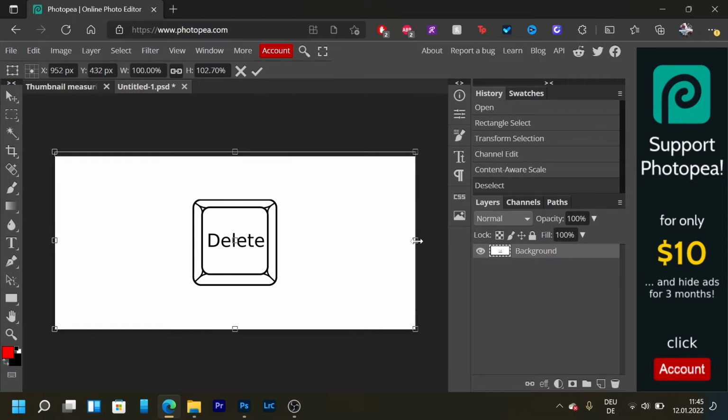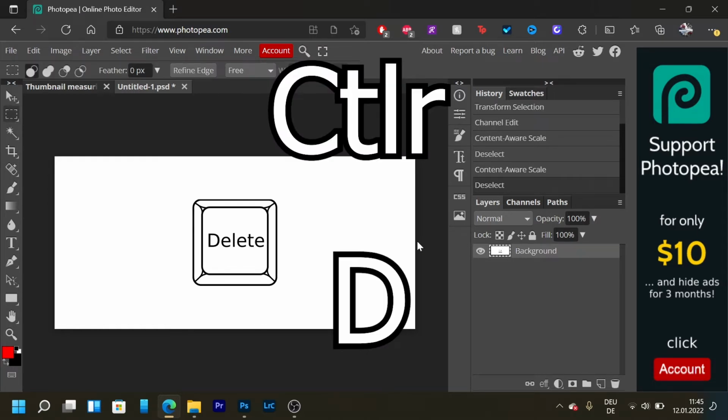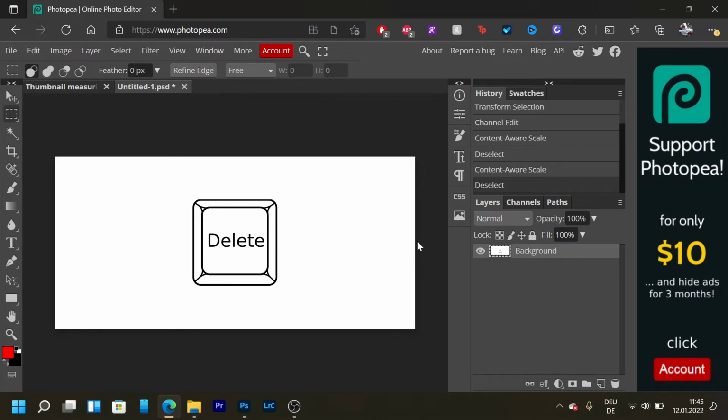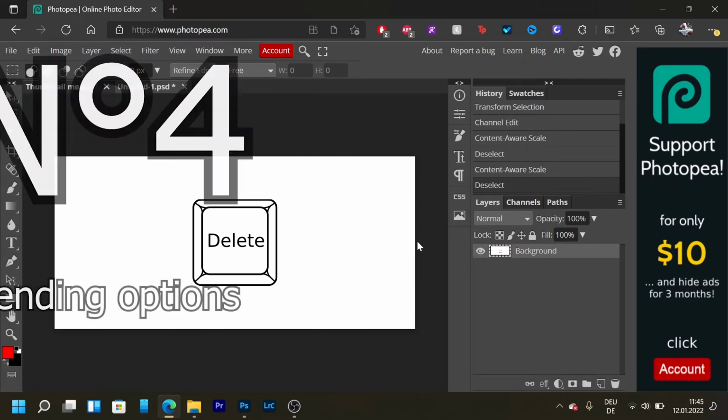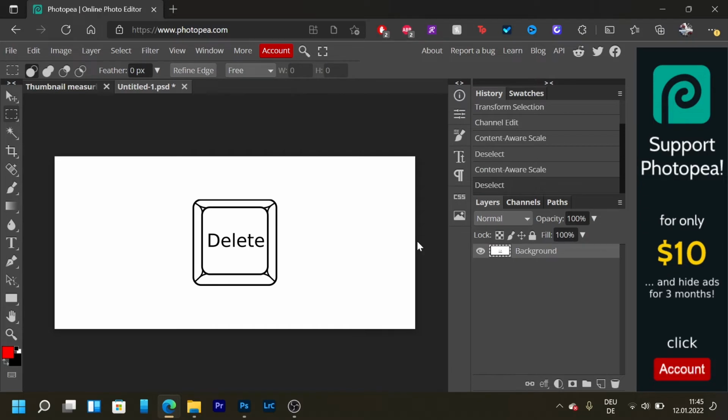So now press Ctrl and D. Here Ctrl D works, but for some shortcuts you will have to use Alt. So they are really similar to Photoshop. If you're a Photoshop user, you should know how to use Photopea really fast, because it's a really similar software. Now let's jump to our fourth challenge. Here we're going to add a glow around a layer.